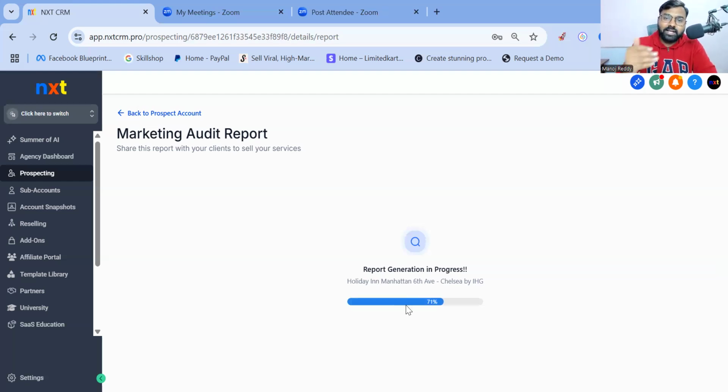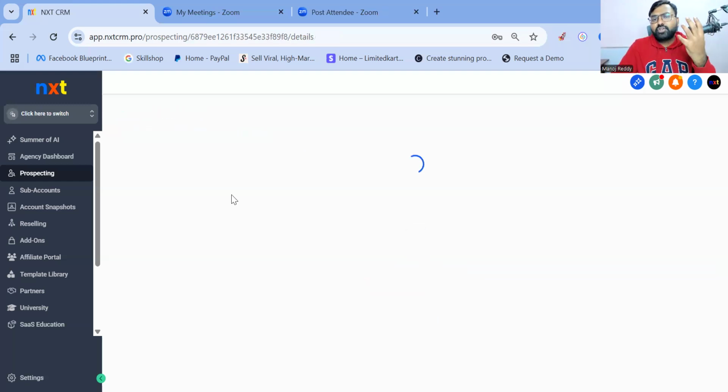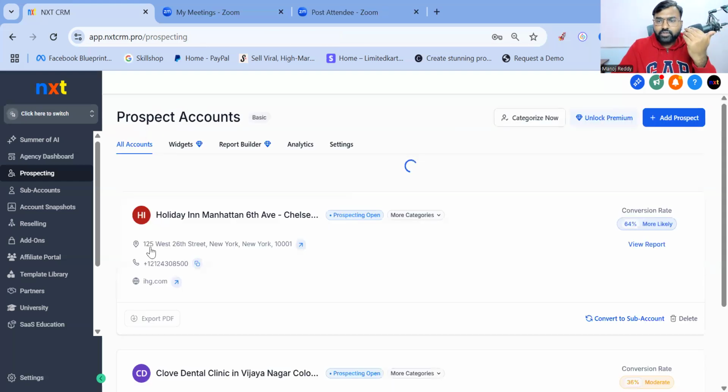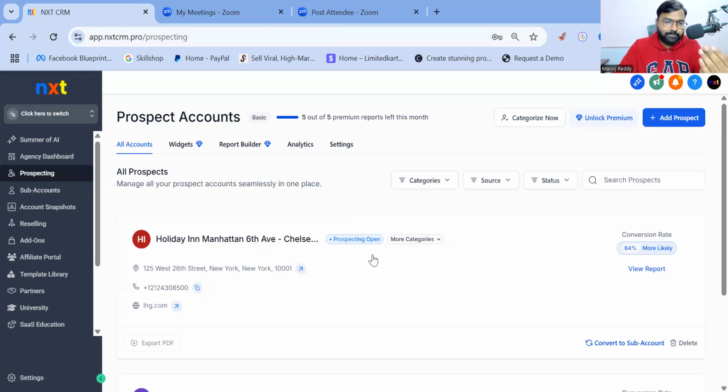Once that report is generated, I will show you. Almost, it's generating. So once it is generated, automatically it will show you in the main dashboard. No need to worry. You can go back to the prospecting. You see, a report is generated here. So this is what we are searching for, right? Very simple.